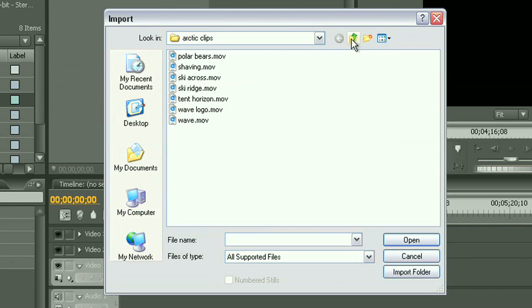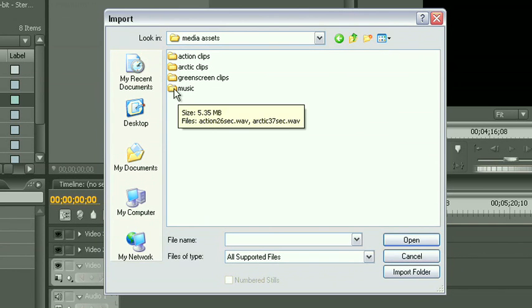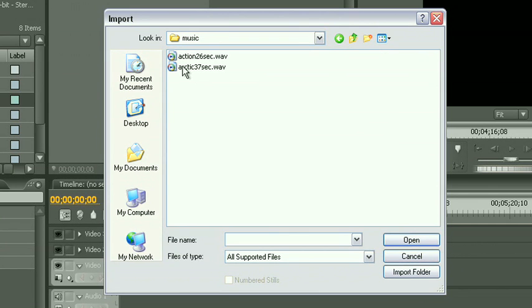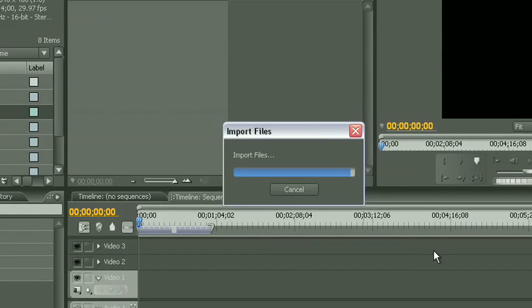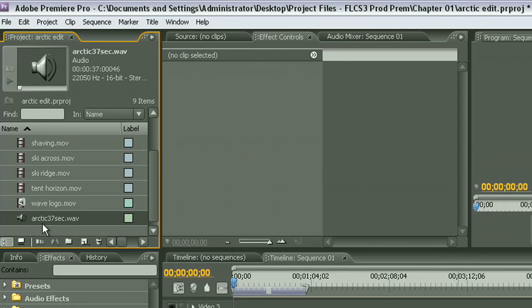I'll just go out of the Arctic Clips folder, and inside the Media Assets folder, you should find the Music folder. I'm going to pick up our Arctic sequence, looks like it's 37 seconds, and this is just a standard WAV file. But you can import WAVs, MP3s, AIFs, and a number of other audio formats, so you should be able to import whatever you need. I'll select our Arctic sound, and we'll click Open on it as well, and we should see that added to our project window just like the other pieces that we're going to be using.